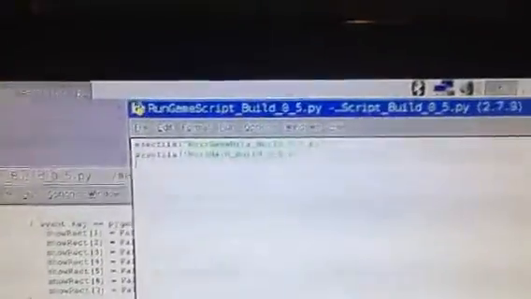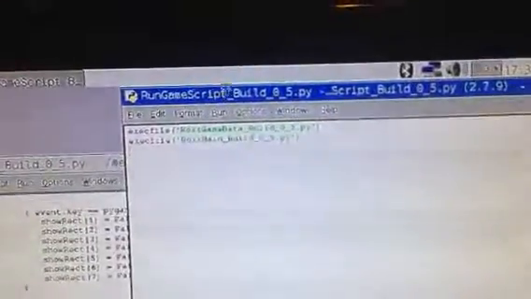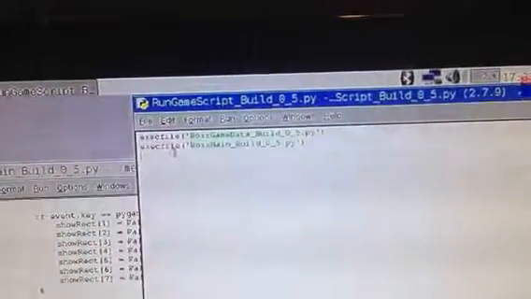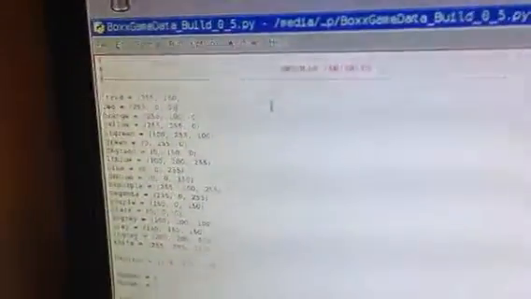Anyways, let's get started. I have 3 files for the game here. Run game script runs these 2 other files, which make the game work. This file is the main file, basically. It runs everything, and the way it runs everything is by using stuff from this file. This file has all the variables and stuff in it.